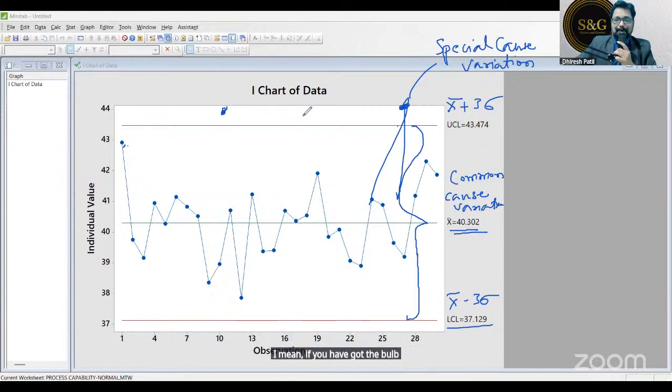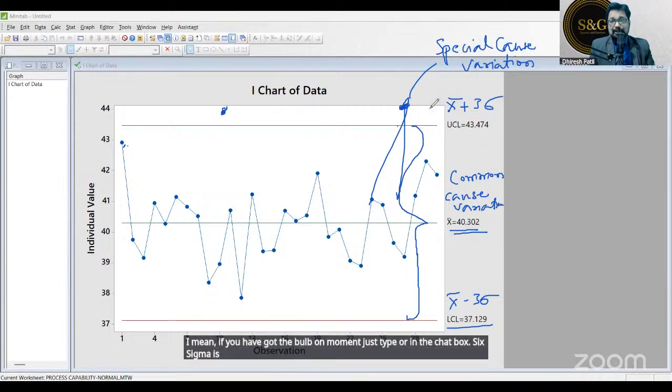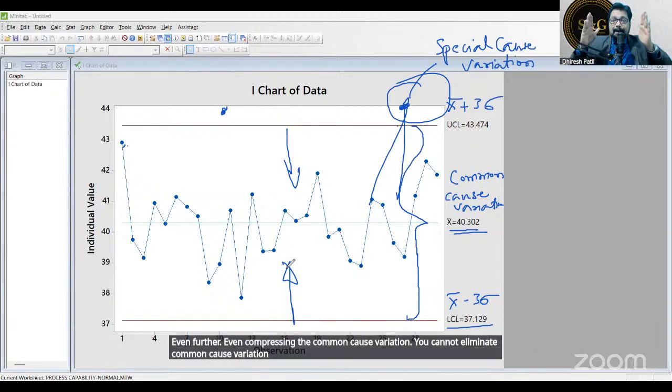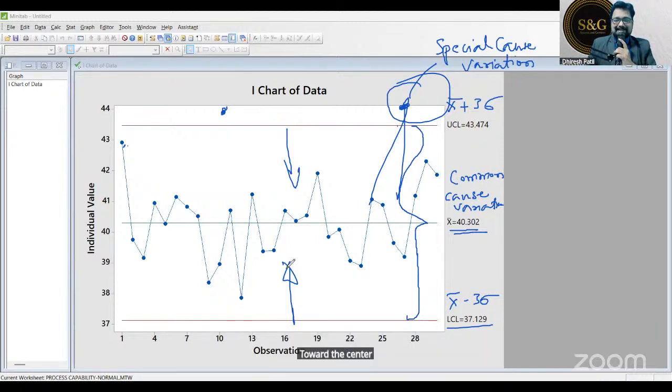How many of you have got the bulb moment? Just type BO in the chat box. Six Sigma is not used for this. Six Sigma is used to reduce this variation even further, compressing the common cause variation. You cannot eliminate common cause variation, but you can compress it further toward the center. Are you clear with this? Just type yes in the chat box.